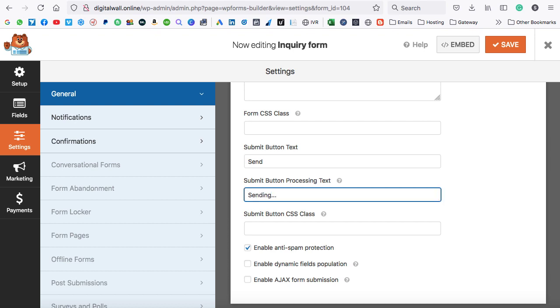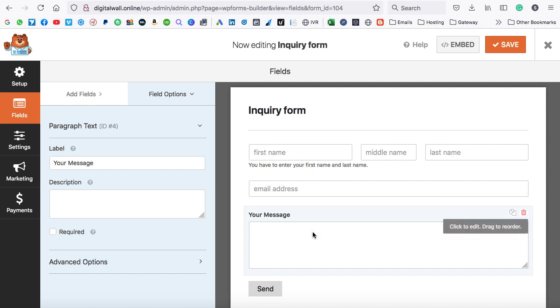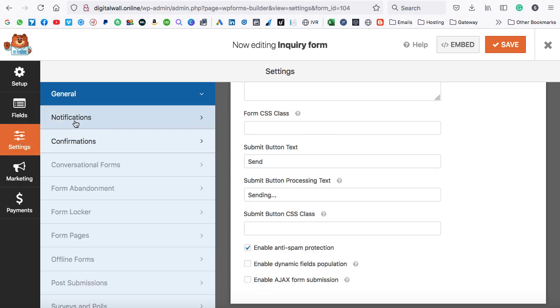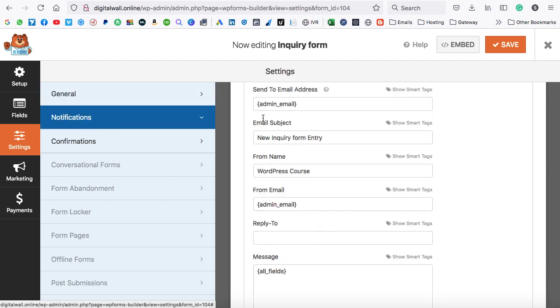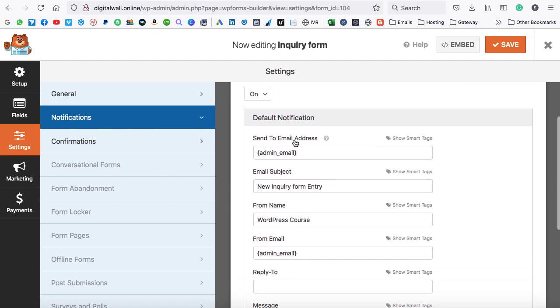That's simple. Now when someone fills up this entire form, to which email address will all those details be sent? I mean, when someone fills up the first name, email address and the message, then to which email address will all these details be sent? So you have to set an email address. Go on to the settings and then go on to the notifications tab. Now here make sure notifications is on. Then after that, send to email address.